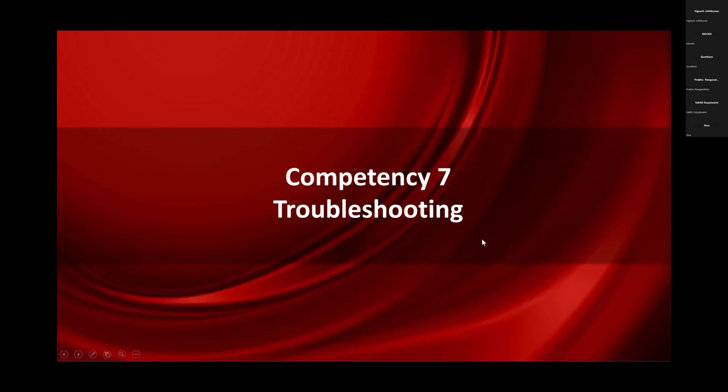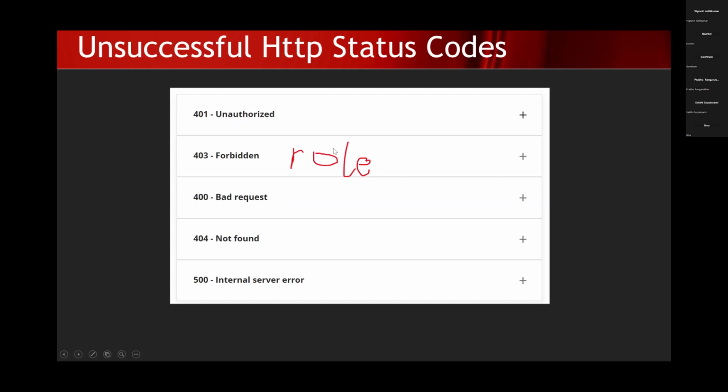Last one, we're almost there. Unsuccessful HTTP status codes. So 401 is unauthorized to access the endpoint. Forbidden is role based, like you assign roles, right? I think this will be one of the favorite questions.